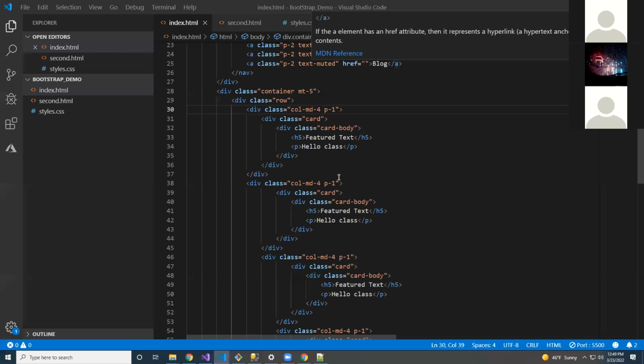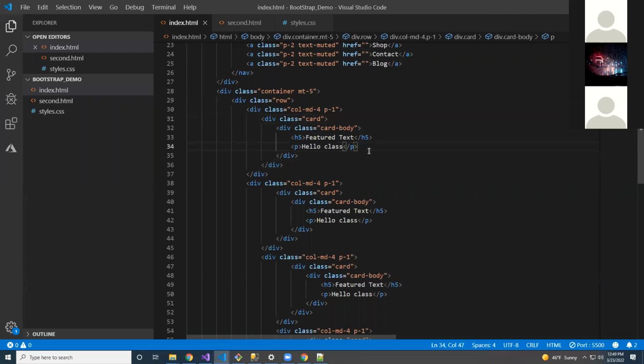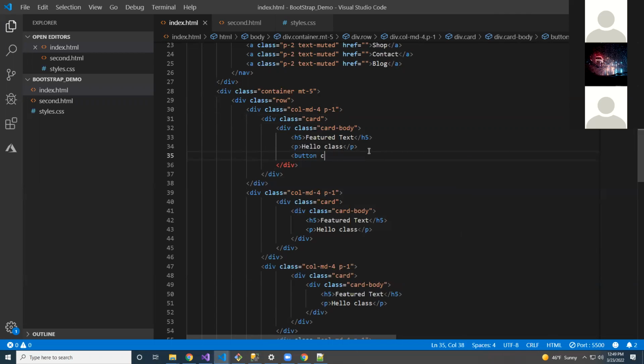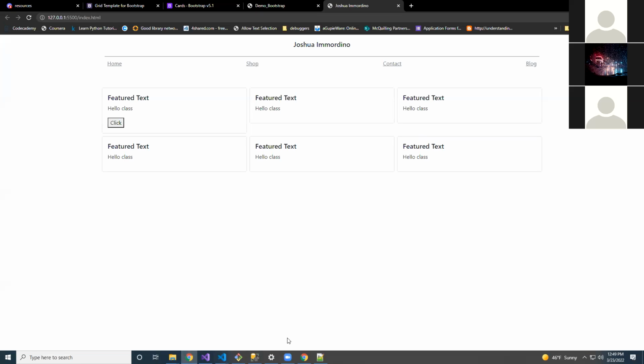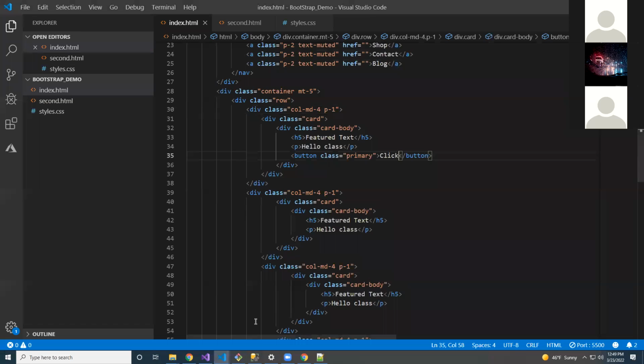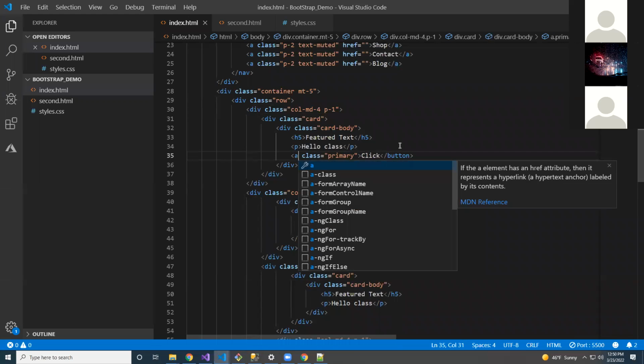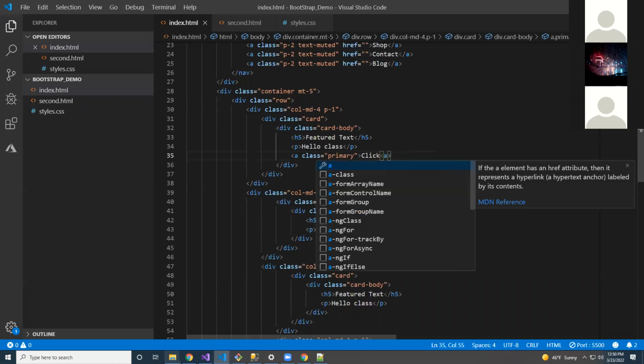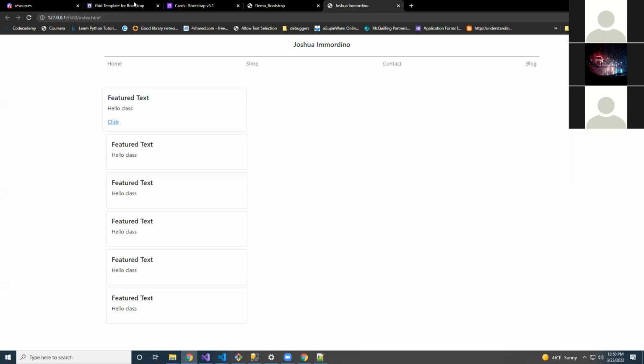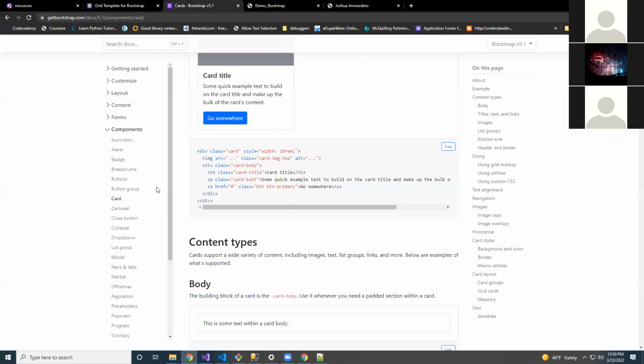We can add buttons to that as well. You know, we can just go into this card body and we can add a button with a class of primary. Say, click me. Did I spell primary wrong? Primary. Huh. Maybe it needs to be an A tag. We can find out real quick what it's all about.